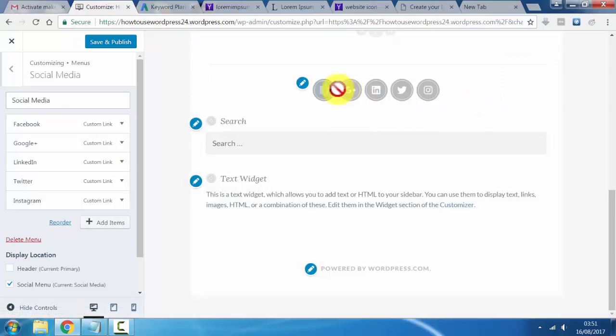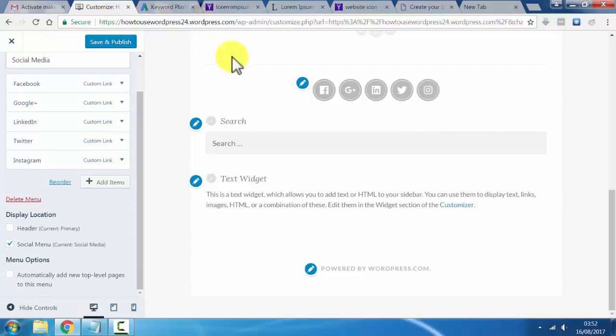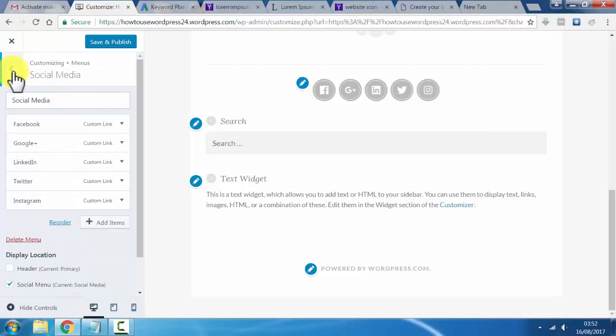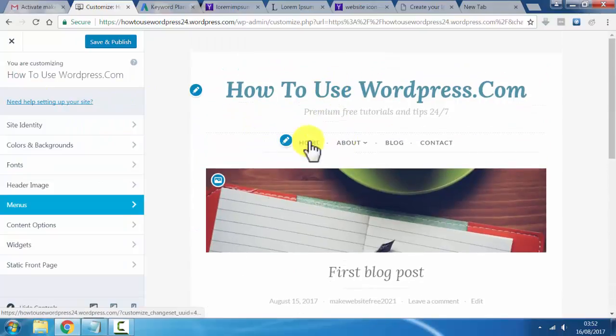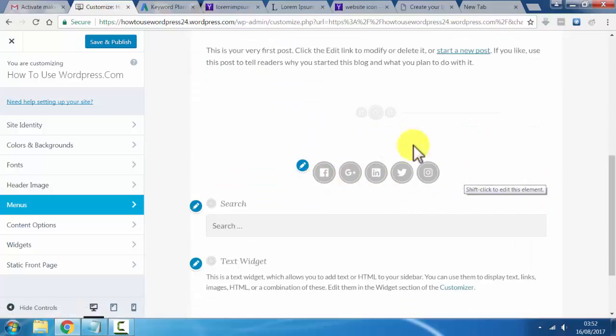You don't need to set up any icon. The icon will be snipped from the server when you use the home URL, home page URL of the social media website. So don't worry about setting up any icon for this website. Now I am going back. Already I have set up my primary menu and social media menu.